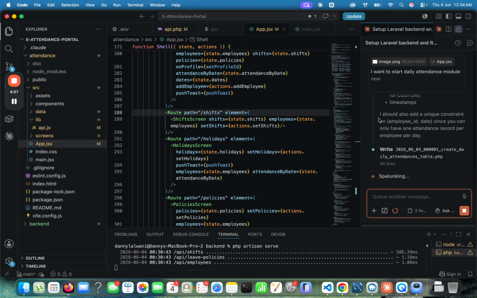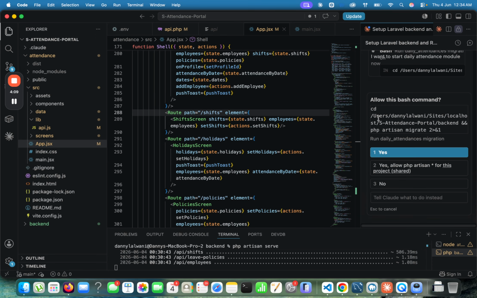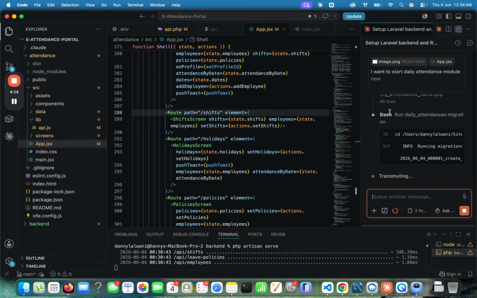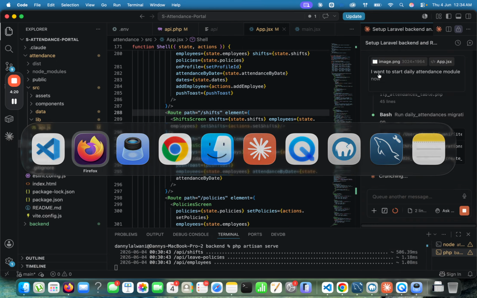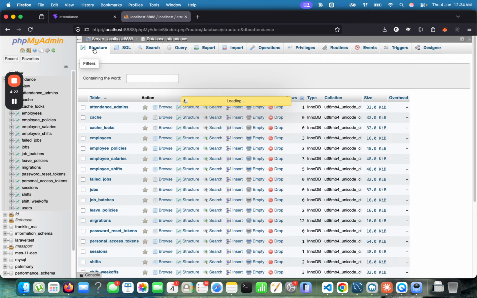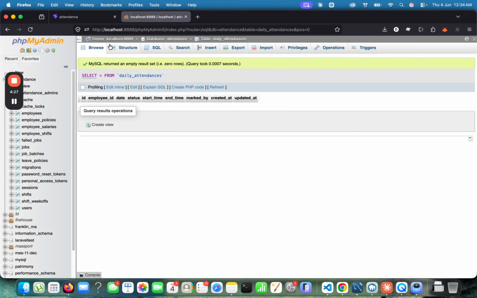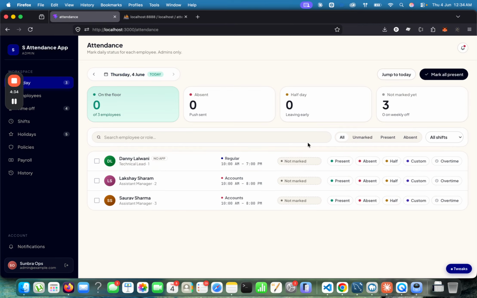I'm pretty sure it's going to run the migration by itself. Oh, it's asking me, which is good. Okay. So by this time, migration might have run, so let's go and see. daily_attendances. Perfect. Good. Great. So the next thing is to make an API to take attendance, and then hook up that API into this front end.